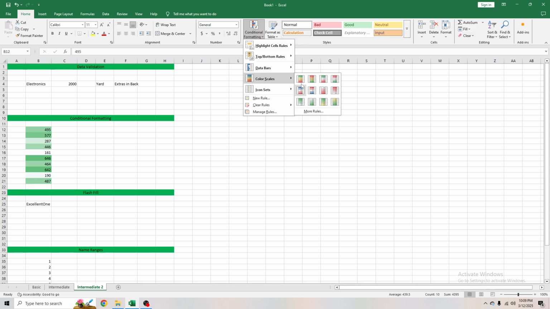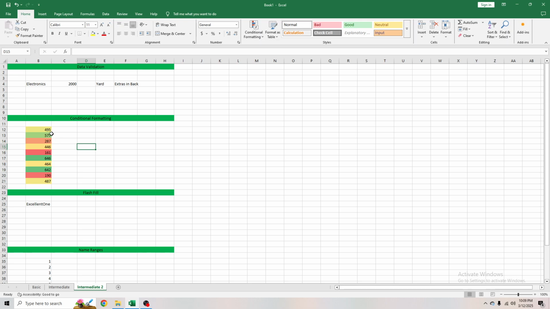Here's my favorite one. It's the color scales. So you can do like a green, yellow, red color scale or a red, yellow, green color scale, basically highlighting either amounts that are larger or smaller in whatever format you want. So I'm just going to select this one since this is my favorite. Now we can see that we have all these numbers highlighted on a gradient. So lower numbers are red, higher numbers are green.